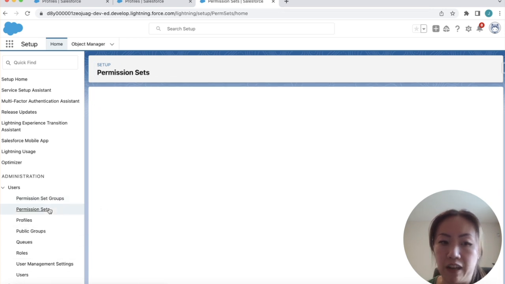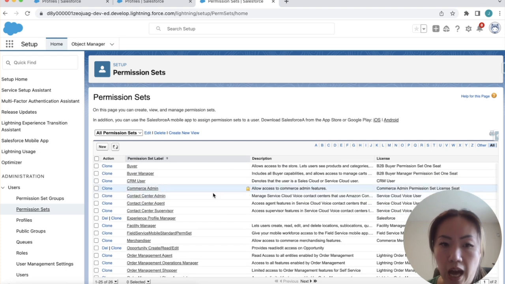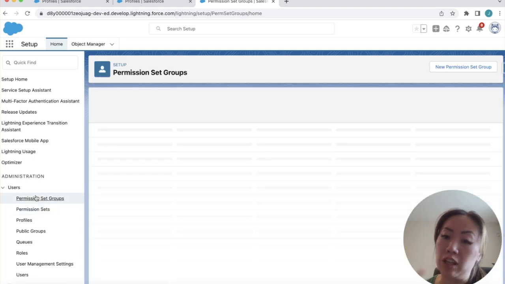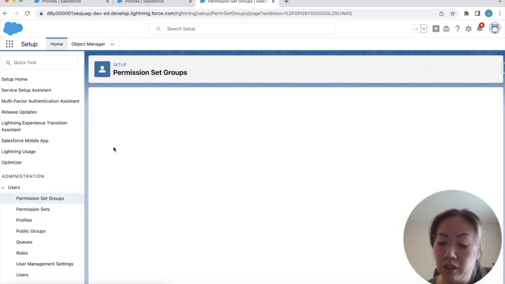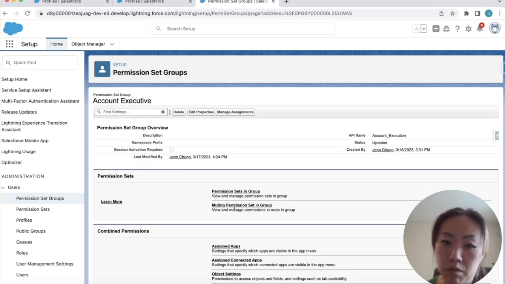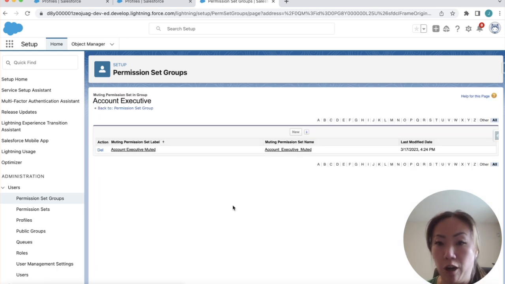Keep in mind, if I click into permission sets, I won't actually see that in here. And that's because a muting permission set is managed differently than regular permission sets. A muting permission set is only applicable for that permission set group that it is created under, and that's it. So I have to actually go into the account executive permission set group and click muting permission set in group to see if I have one. If I don't have one, I could create one like I did. And if I already have one, then it doesn't let me create another one. So there's only ever one, which is kind of nice.